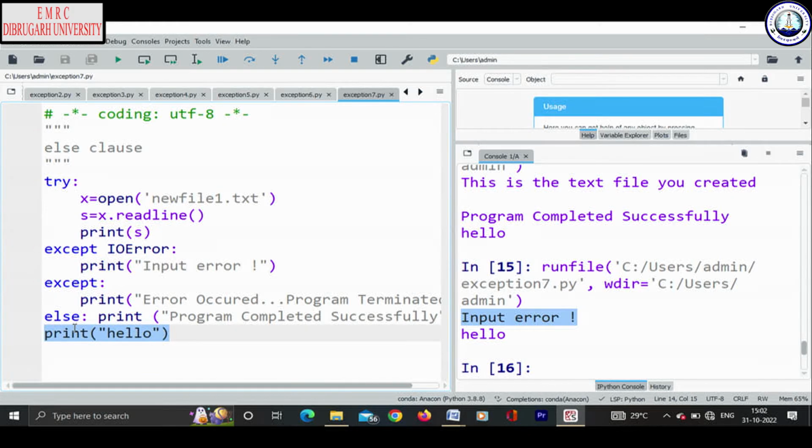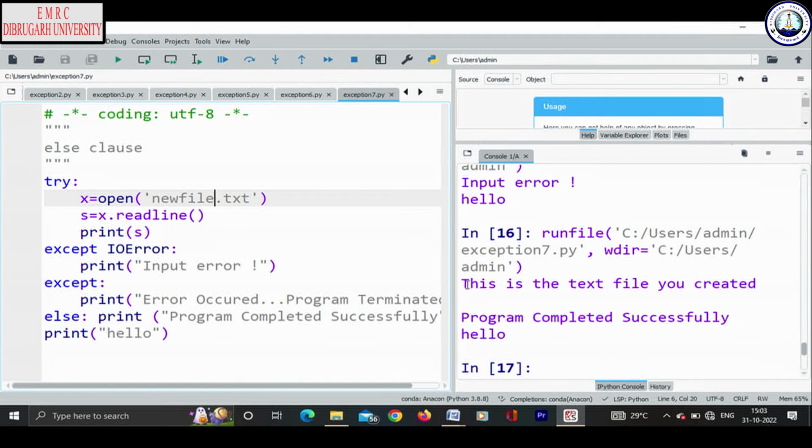That means the program is not stopped abruptly, but since the exception has been handled, it is going to the next line of code, which is print hello. Since this particular file, new file1.txt, does not exist. So let's change it to new file, which is there with us, and execute this particular code. So you can see here, this is the text file. This is the data inside the text file which has been read, and it is saying that program completed successfully. This part with the else part, program completed successfully, and then it is printing hello, right? So that is the use of the else part, right?